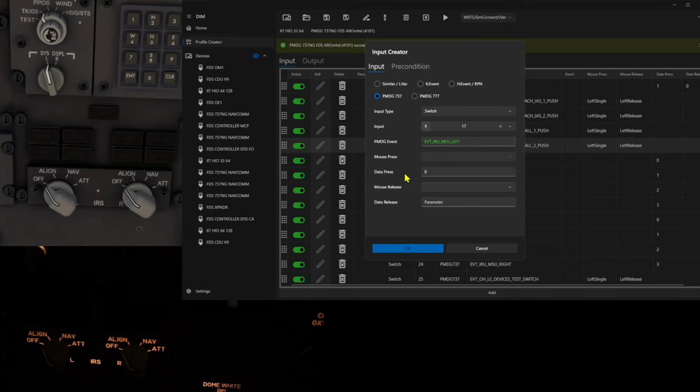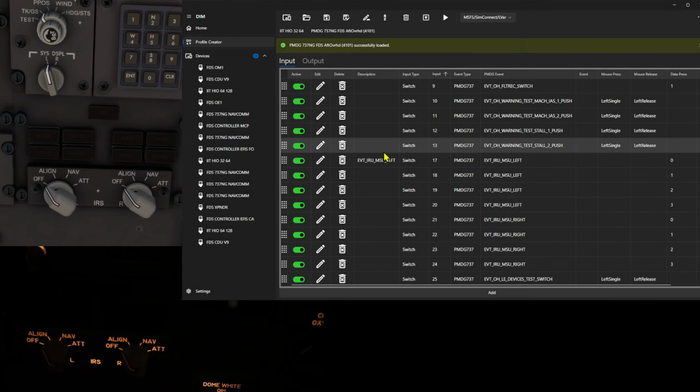And we're going to use a data press this go around. When we use leading edge devices, we use the mouse press. Now we're going to use a data press. So this is going to be 0. And our data release is just going to remain parameter. We're not going to touch that. We're going to select OK. And 17 is done. We're going to open up 18 now.